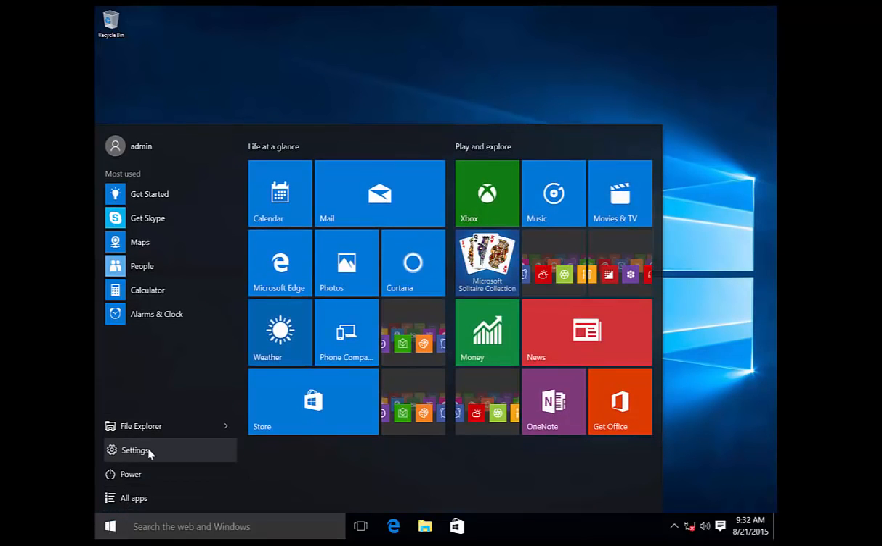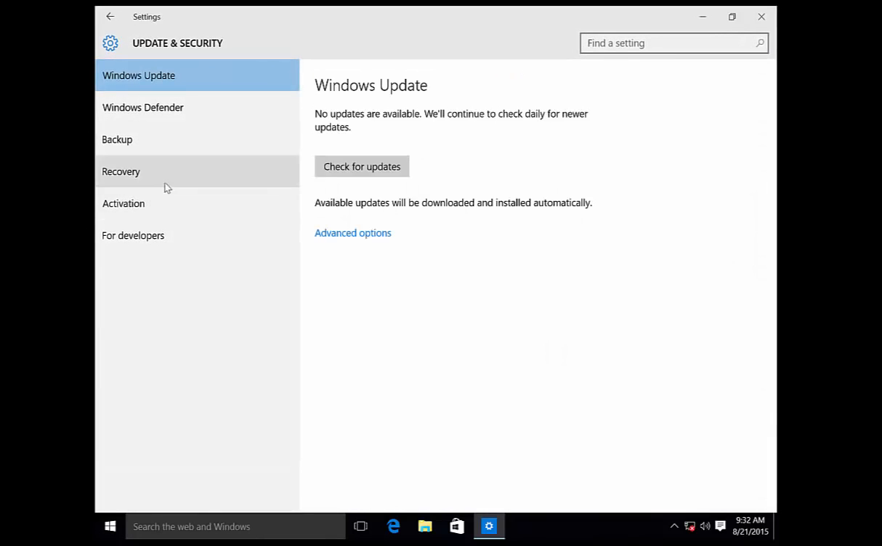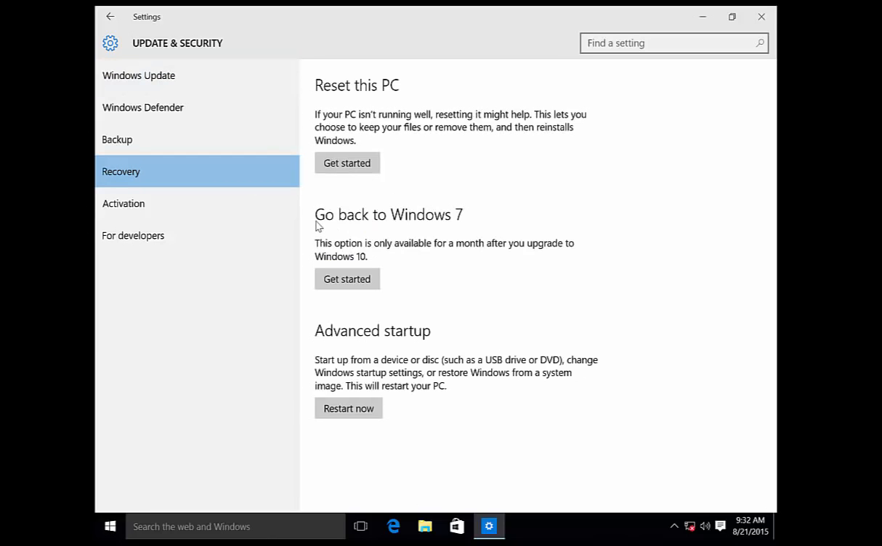So with that in mind, we're just gonna go to settings and let's go to update and security. Then we're going to go to recovery, and you'll see there is now a go back to Windows 7 option. It's good that we have this option now, but it's only available for a month after you upgrade to Windows 10, so that's another thing to keep in mind.